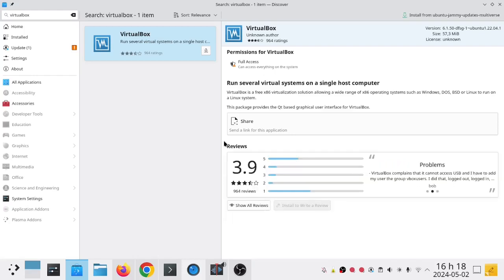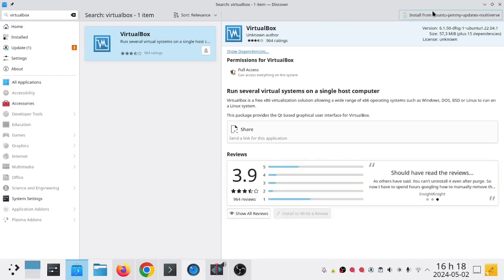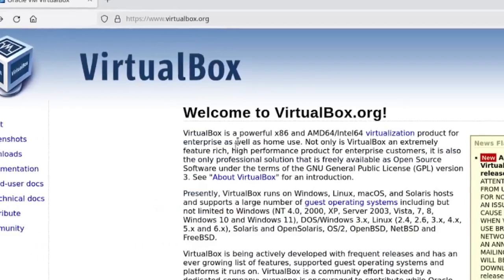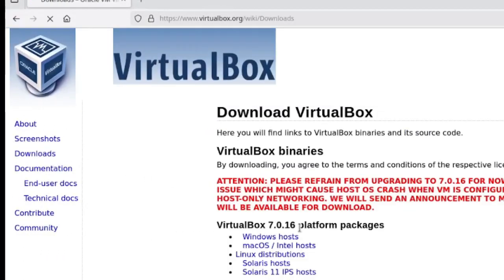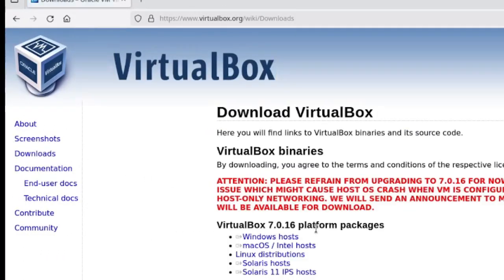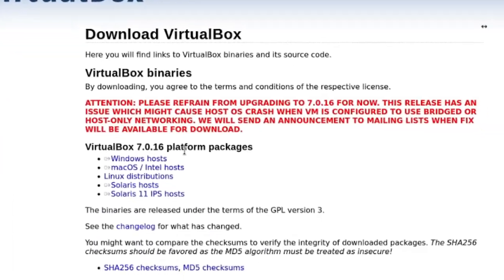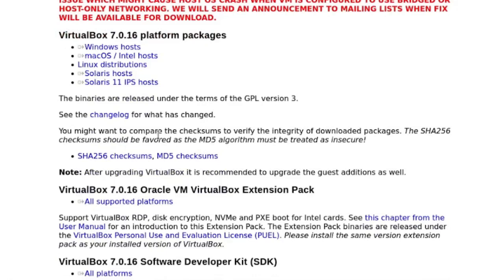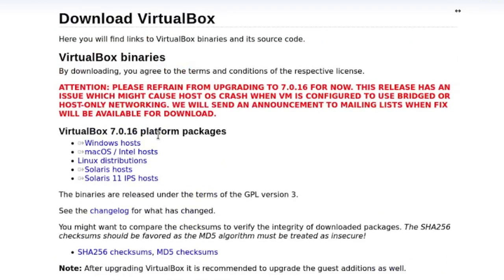And the installation is done. Now we're going to download it from the VirtualBox official website. Here is the website address, and click on the download link. This takes us to the VirtualBox download page. To download the latest version of VirtualBox, we have a category here, VirtualBox Platform Package.